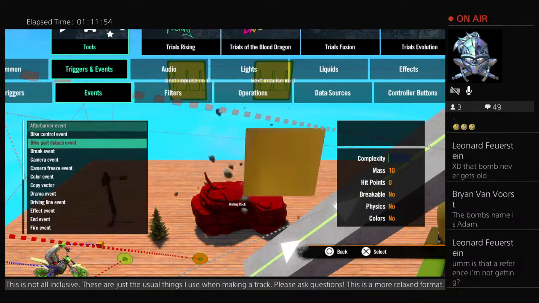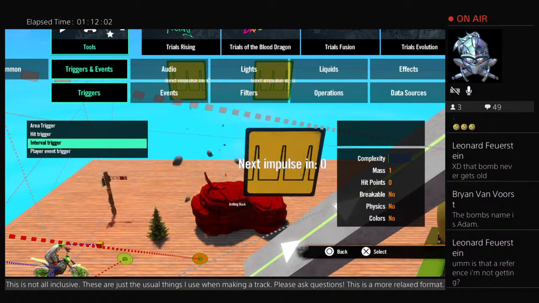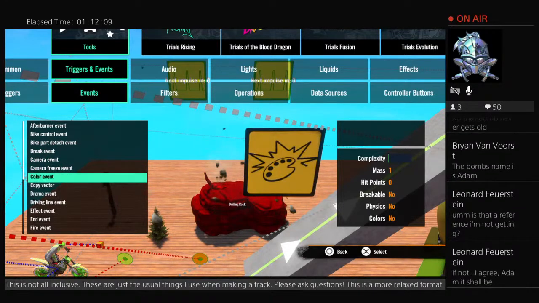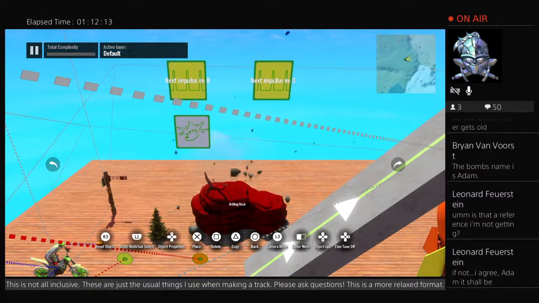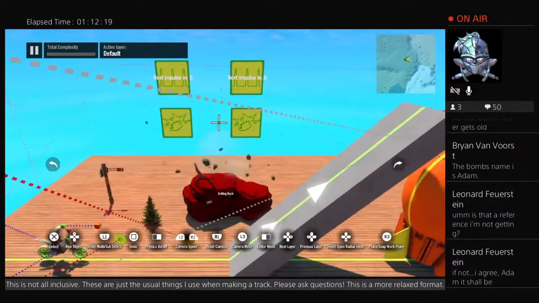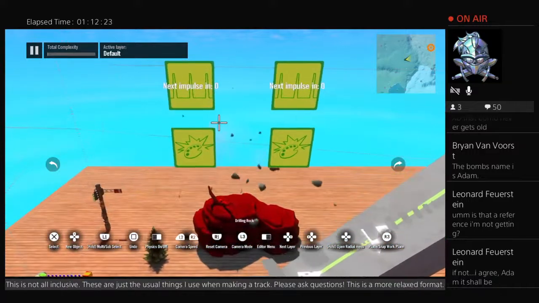I'm gonna go over to events. Now, triggers and events always work together. You're never gonna have an event that works without a trigger or something else that activates it. Events, I'm gonna do a color event. And because we have 2 colors, I'm gonna put it between the 2 pieces that we're doing. So this is really intricate from here on.